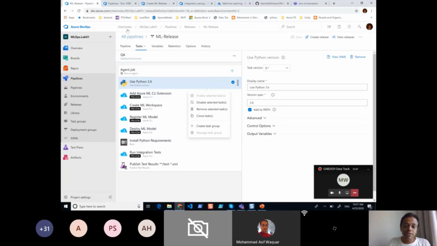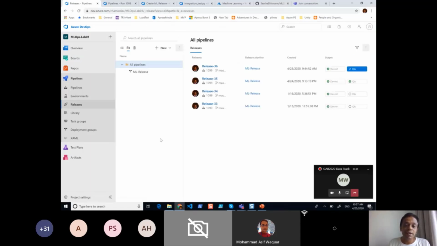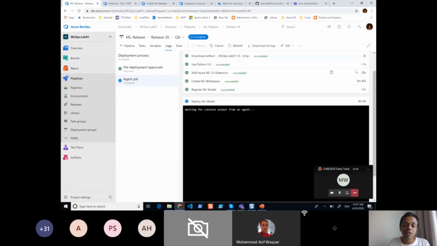Once you do that, you have multiple environments, and you can create any number of environments to deploy your model using the pipeline. Now you can see, as in the QA environment as well, our model is registered, that is done, and the deployment of the model has already started execution.